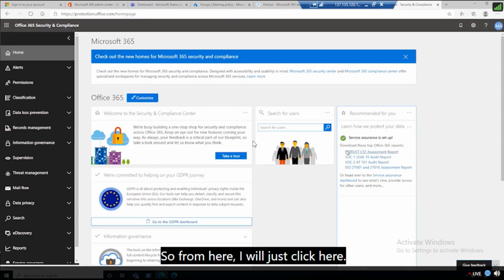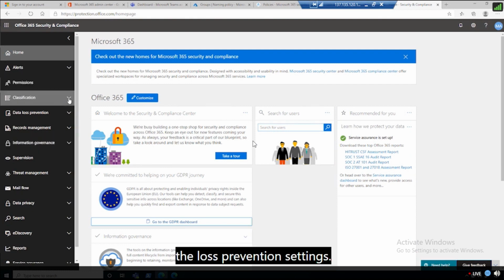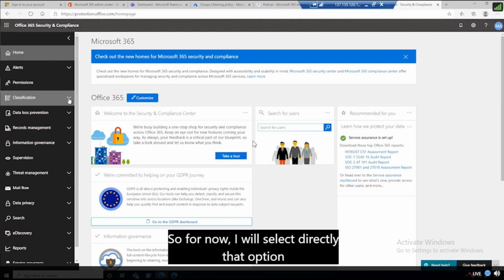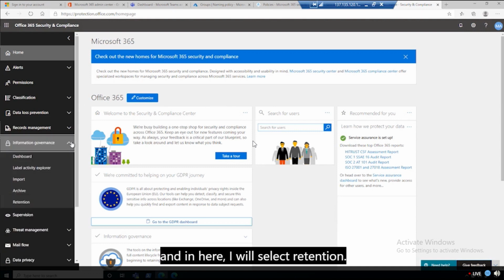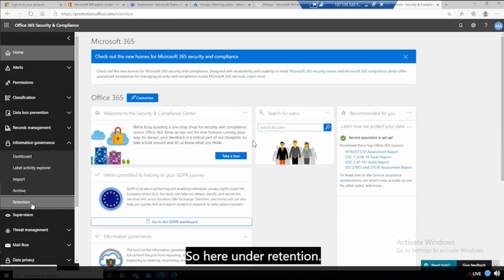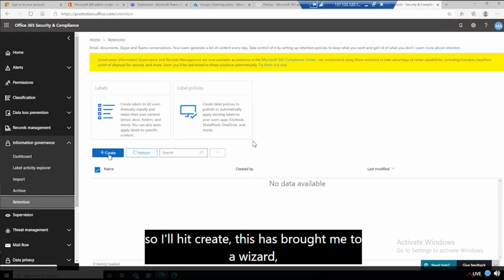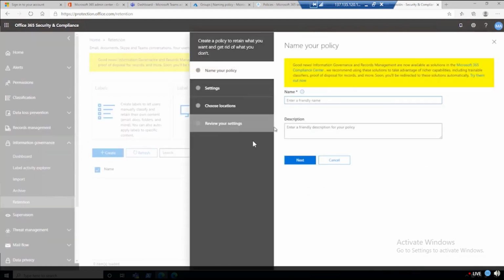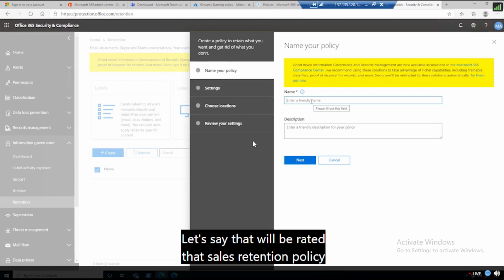From here, I will just click here. You will see I can also create those different classifications and data loss prevention settings. For now, I will directly select that option under Information governance, and in here, I will select Retention. Under Retention, you'll see for now it's blank. From here, I could create the labels and the policies. So I will hit Create, and this will walk me through a wizard where I can make all those different definitions. From here, I'm going to type in the name. Let's say that will be related to that sales retention policy.